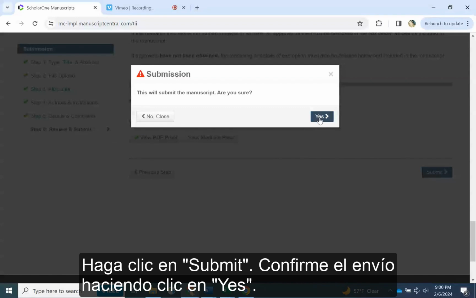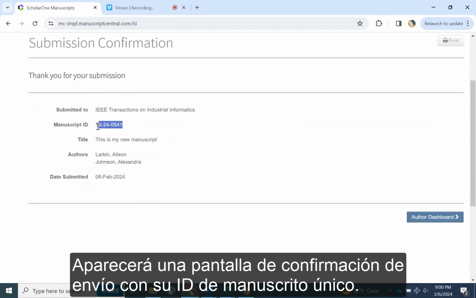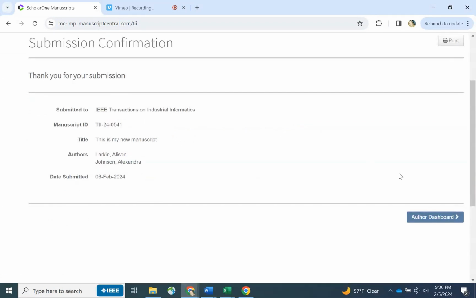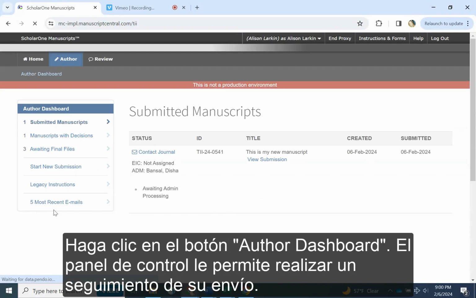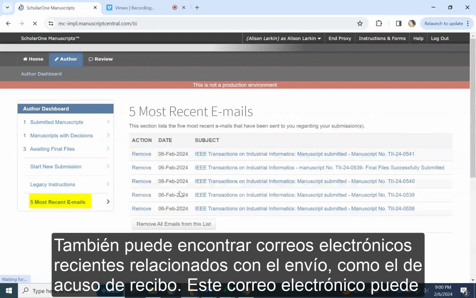Click Submit. Confirm the submission by clicking Yes. A submission confirmation screen will display with your unique manuscript ID. Click the Author Dashboard button. The dashboard allows you to track your submission. You can also find recent emails regarding the submission, such as the receipt acknowledgement.